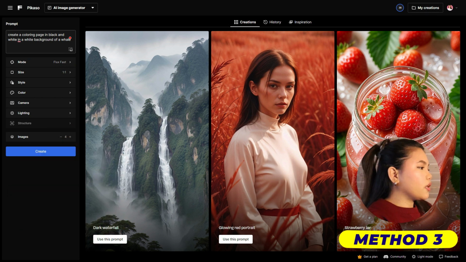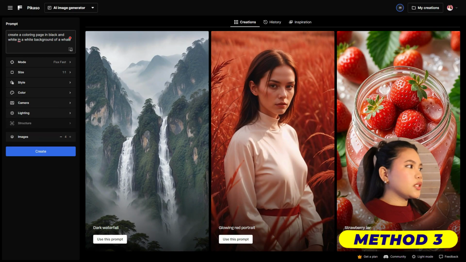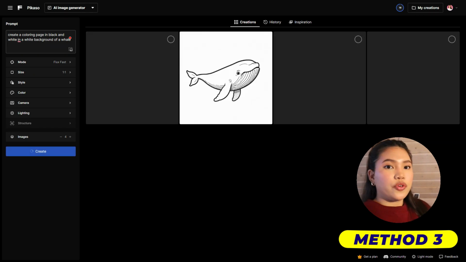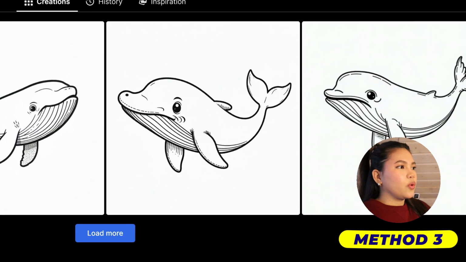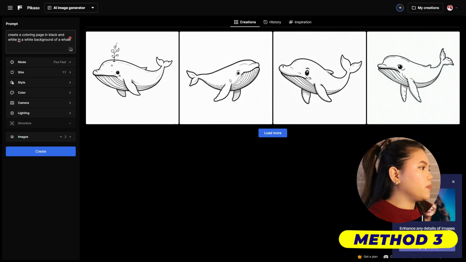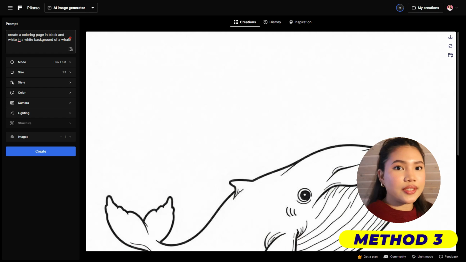So you can see here, down here, images number, we have 4. So that means that once you click create, it will give you 4 generated results. So that 4 will be deducted from your 20. So if you only want 1 result, make sure to put only 1. So here, it's very easy, guys.